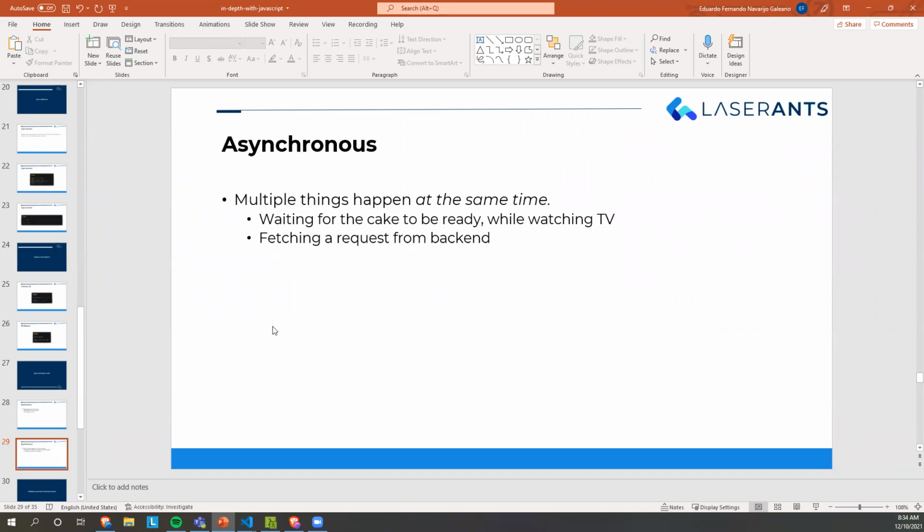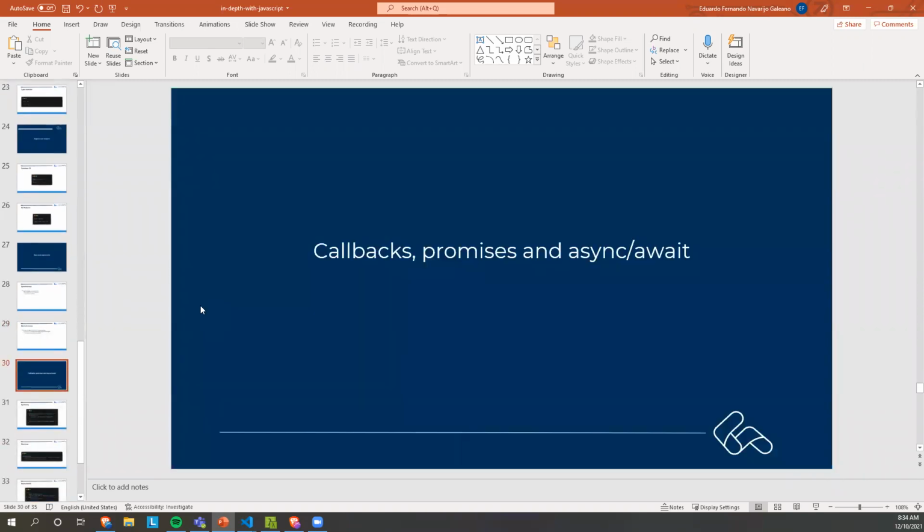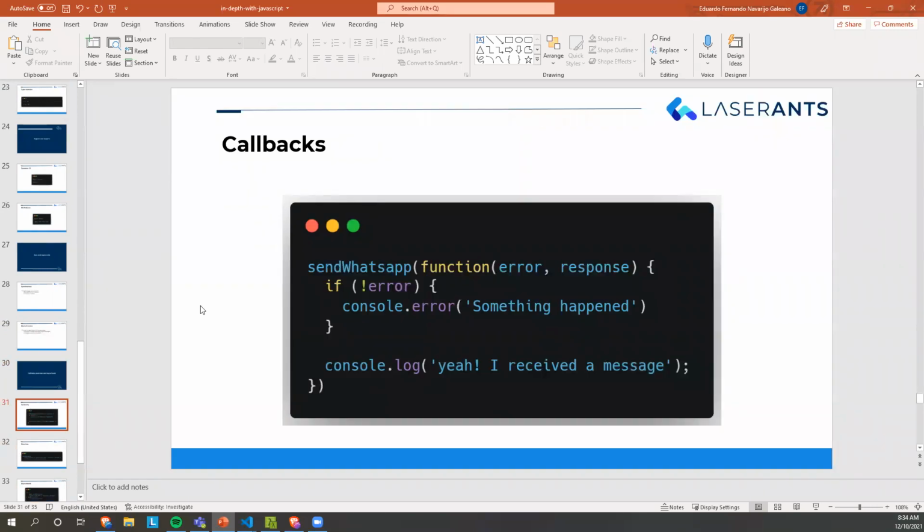Do you have any question about the analogy? I hope that it was really illustrative so you can have an idea of the sync and async operations. Yeah, everything is good? Okay. If that is the case, then I think we are ready to move to this.